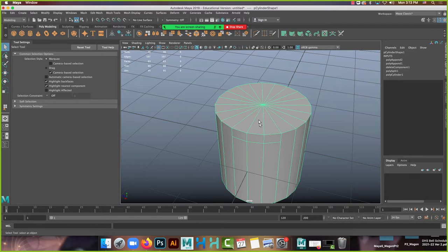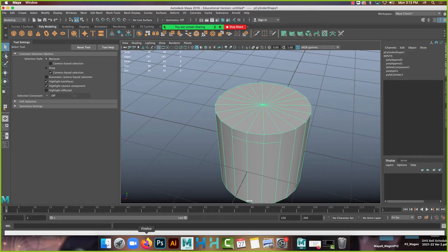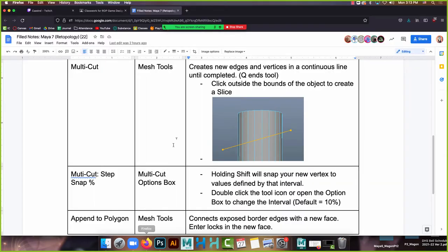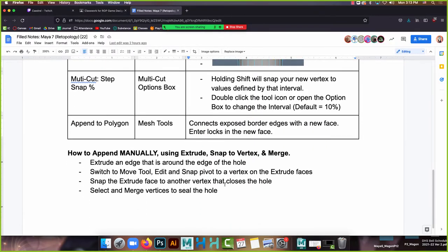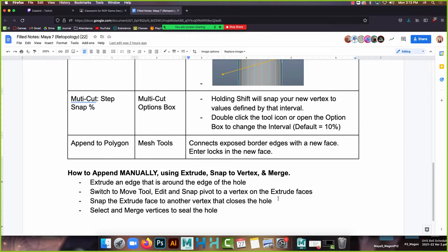Now that you have all three of those infinity stones, so to speak. Wow, that really got screwed up. Now you have all three of the infinity stones. You can append manually, okay? So how would you create a manual append using three tools in our toolbox? Extruding, snap to vertex, and merging.